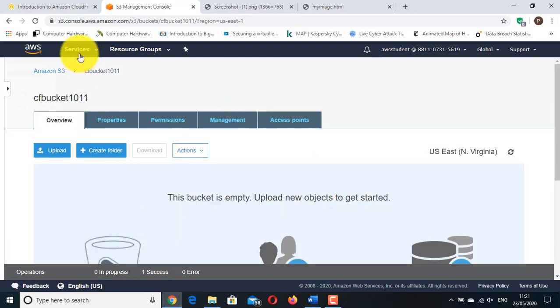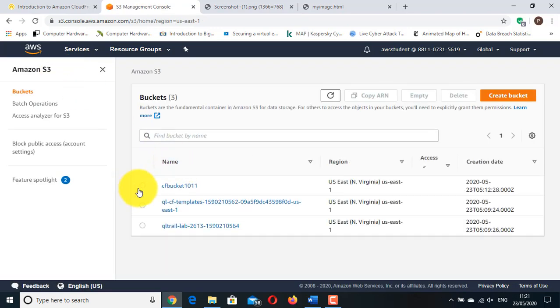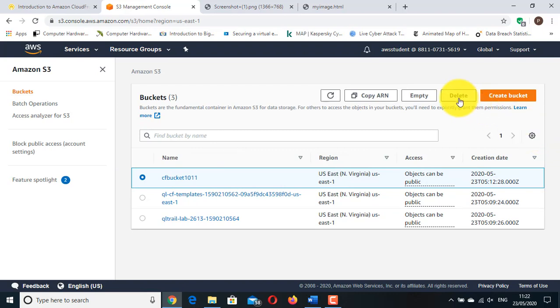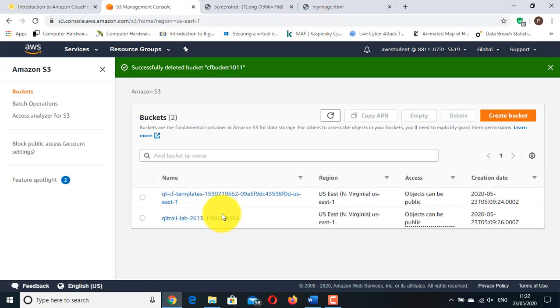Go back to your bucket and now click on your bucket and click on delete. Type the bucket name, click on delete bucket. So the bucket also has been deleted.